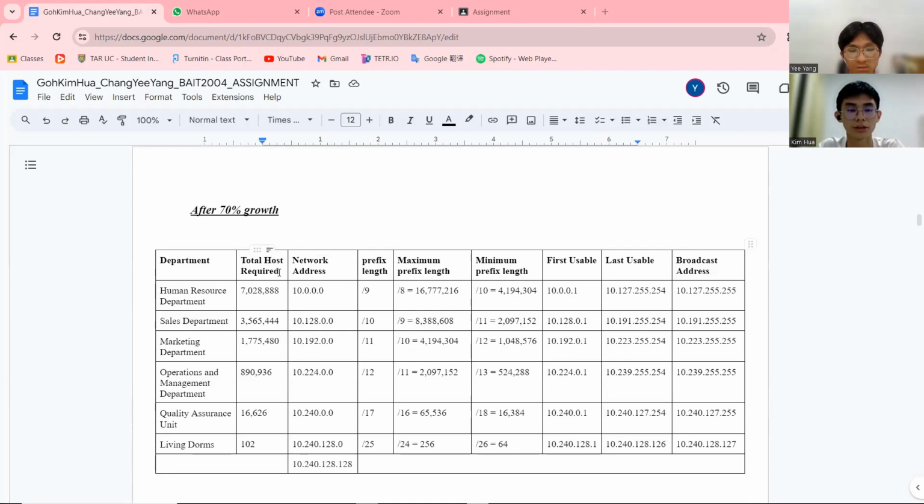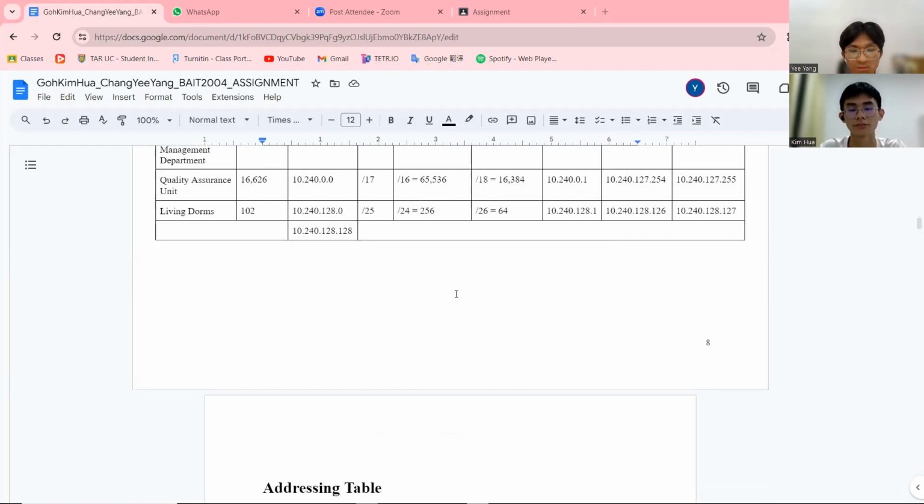And this is the table after 70% growth. The total hosts required for the Human Resources Department is 7028888, and the network address also starts with 10.0.0.0, but the prefix length changed to 9. The usable range is 10.0.0.1 until 10.127.255.254, and the broadcast address is 10.127.255.255, and so on. And now I will pass to my teammate Yang to present the next part.